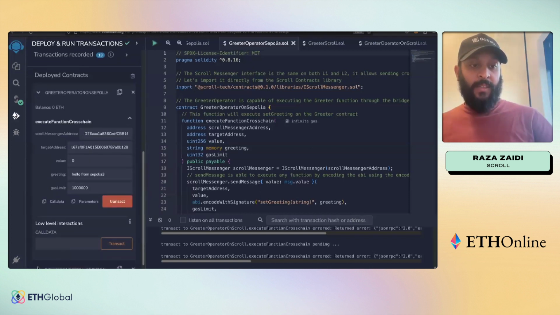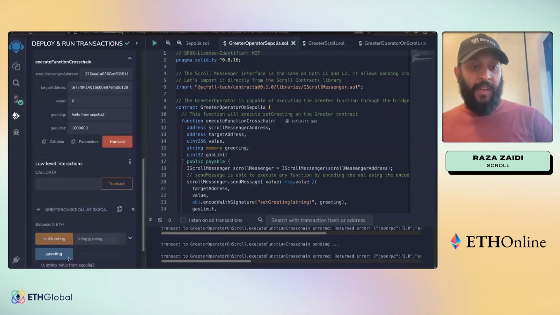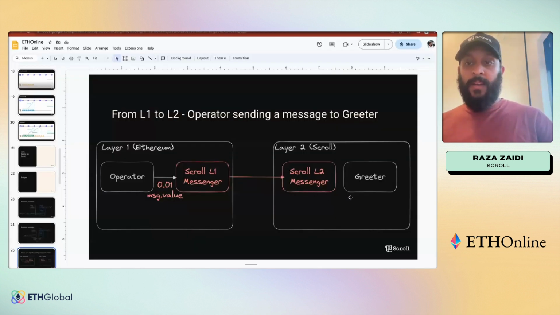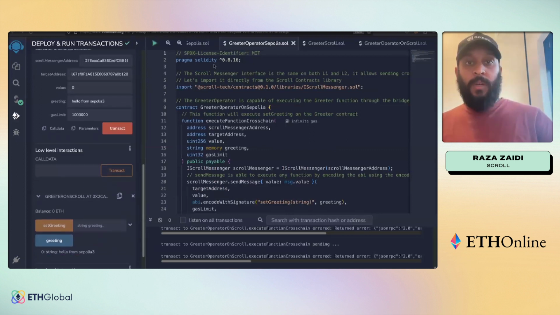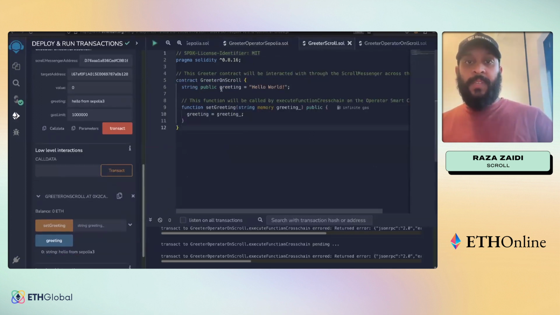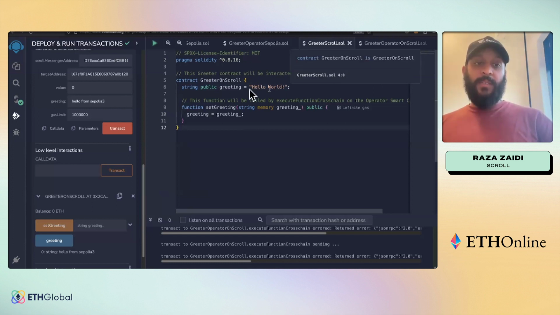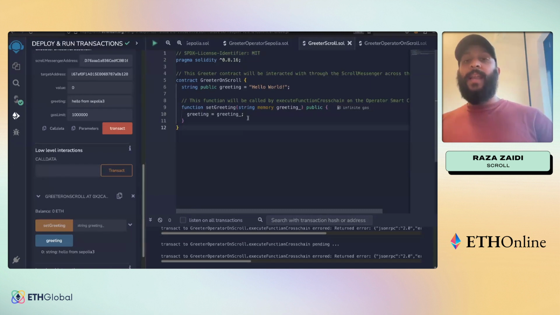There's this contract and this contract. So over here, you can see we have a greeter on scroll. So I'm going to go back. That's this one. This is our smart contract on L2. And the greeter on scroll looks something like this. It's a very simple smart contract. It has a variable where with a string, it says hello world. And over here, you can see a function that allows this variable greeting to be updated.